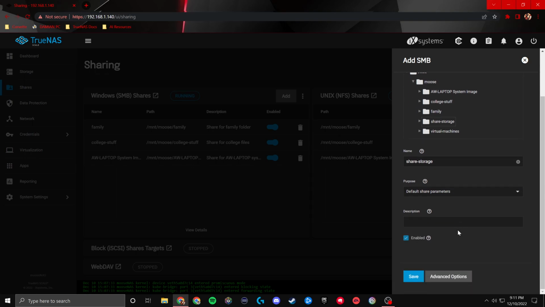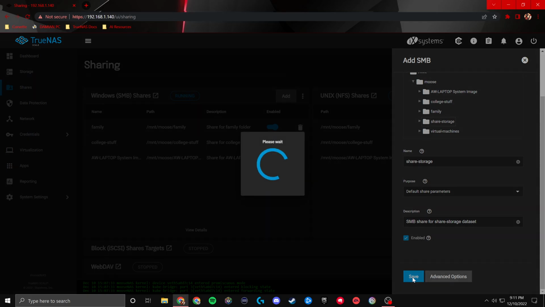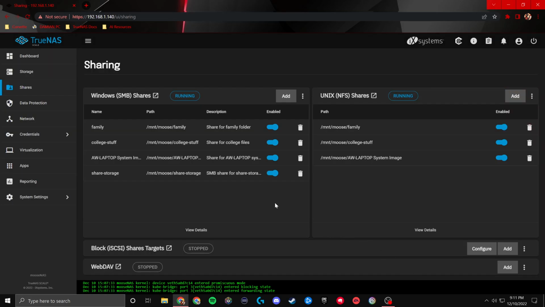Notice that the Name field has been filled out with the name of the dataset you have selected. Enter a description of what the file share will be used for in the Description field, and click the Save button at the bottom of the Add SMB page. The file share you have created will appear in the Windows SMB Shares section.